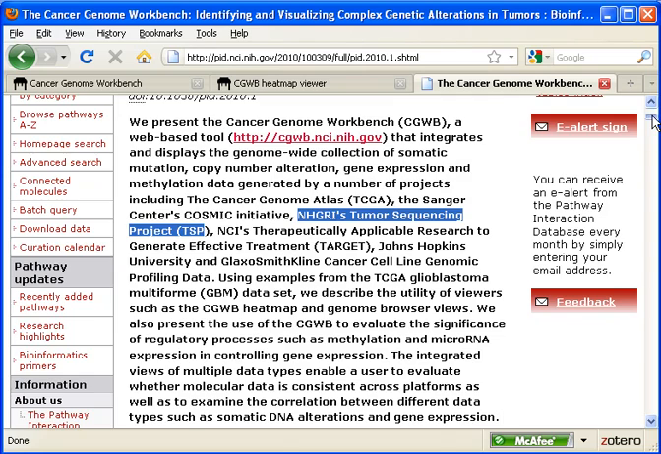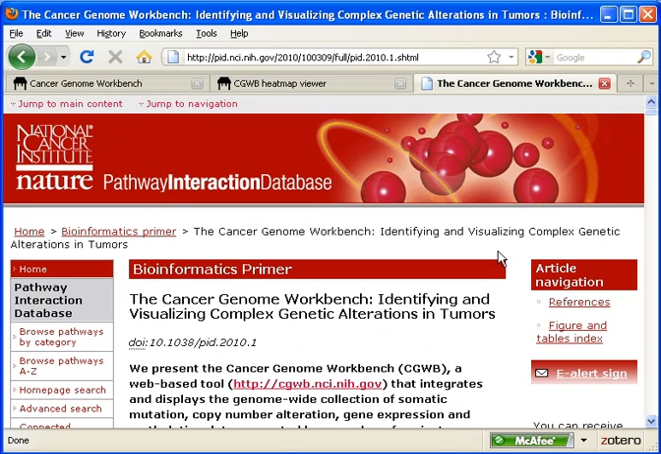This is a great paper. You can read many more details than I'll be able to cover in this tip in this paper. But now I'd like to take you over to the Cancer Genome Workbench.